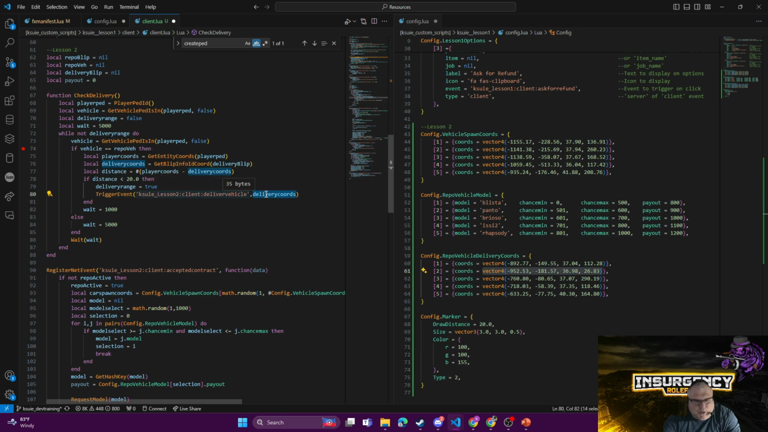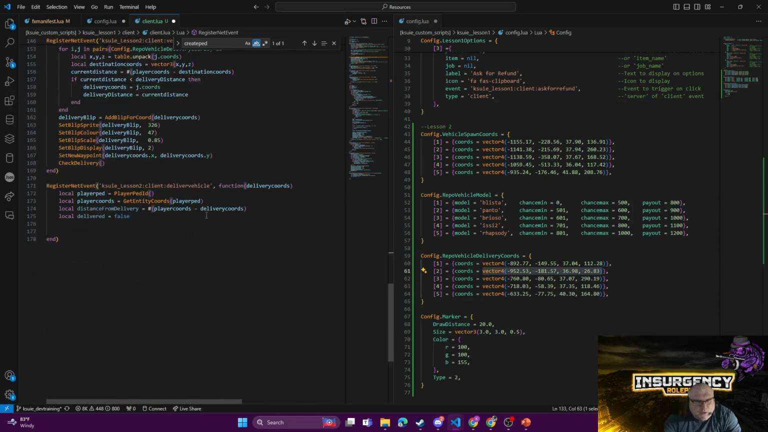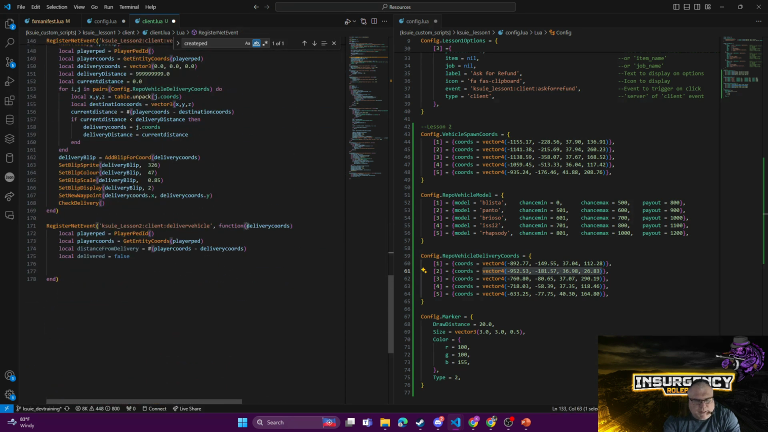So if I put a comma delivery chords here, that means that whenever this function is triggered, it's going to carry some data with it. It's going to carry our delivery chords. So whenever I register the event inside a function, I want to say delivery chords because I'm bringing delivery chords from that execution up top where I triggered this event, and I'm passing it through to the function. So I put it inside of here, and it's going to take those values and define a variable for me called delivery chords.